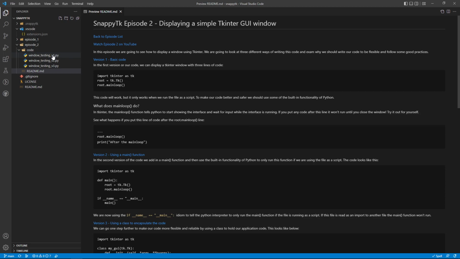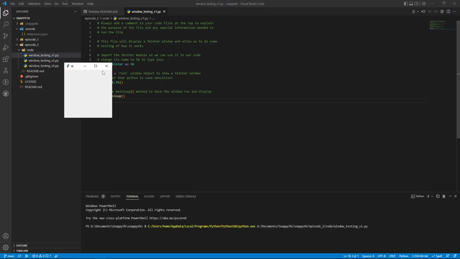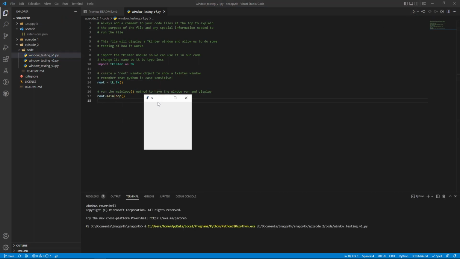Let's have a look at some code. Here's some simple code that's going to run and display a little window. There's only 3 lines of code. Let's run it first and see what it does. We're going to click the play button, and then we're going to get a little Tkinter window. This is on Windows, so it looks like, or tries to at least, a Windows application. If you're on a different OS, it'll do its best to look like an application from that OS.